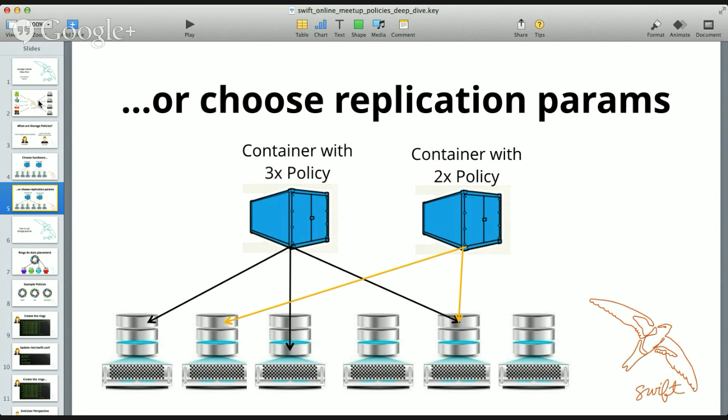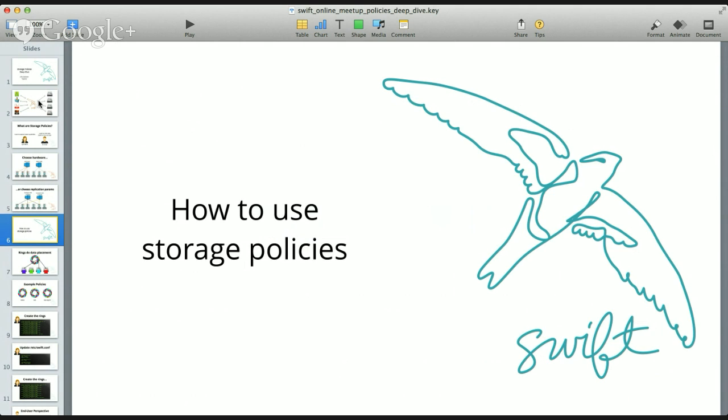So that's an overview, very high level, of kind of what storage policies do, how they work. Well, not, I guess, how they work, but at least how people can conceptually think about them. And I went into a little bit more detail in the last talk we had. So now let's talk about actually how to use storage policies.